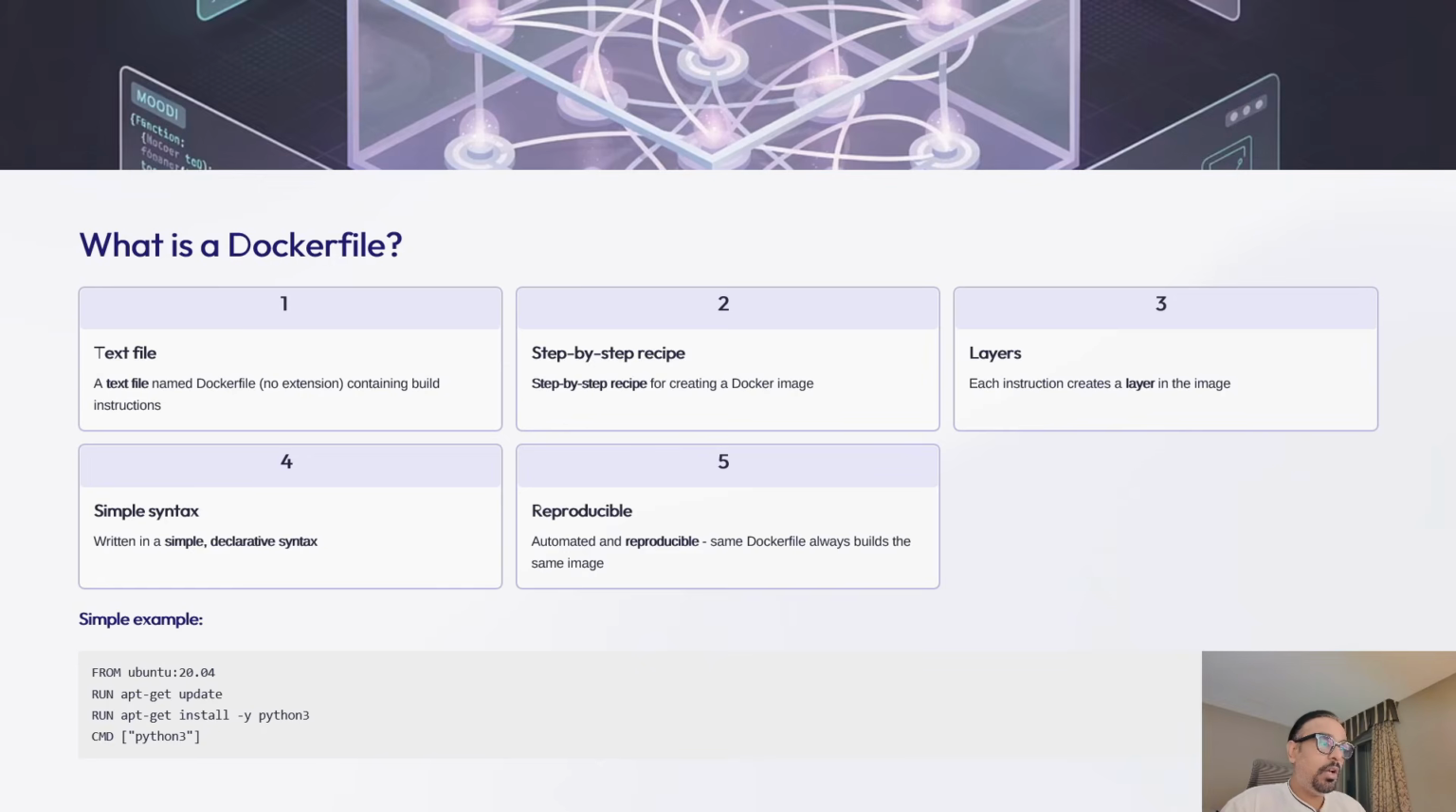A Dockerfile is simply a text file that contains instructions for building a Docker image. Think of it as a recipe, step-by-step instructions that Docker follows to create your custom image. The file must be named Dockerfile. Just remember this naming convention. If you name it Dockerfile, then only it can read it properly. It starts with a capital D, and after that everything is lowercase.